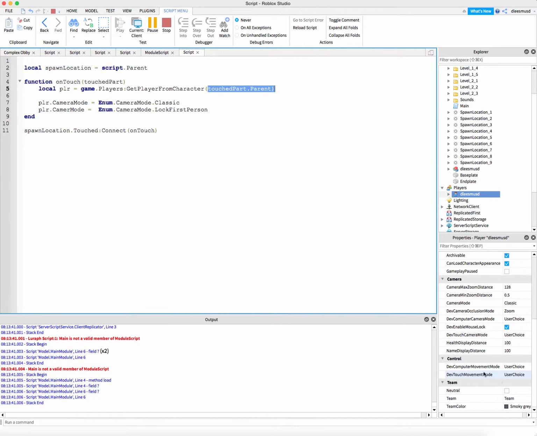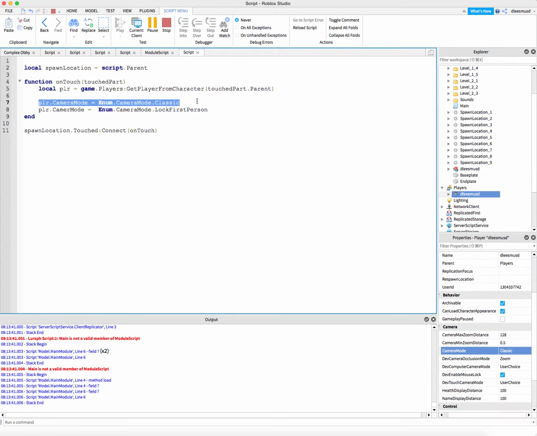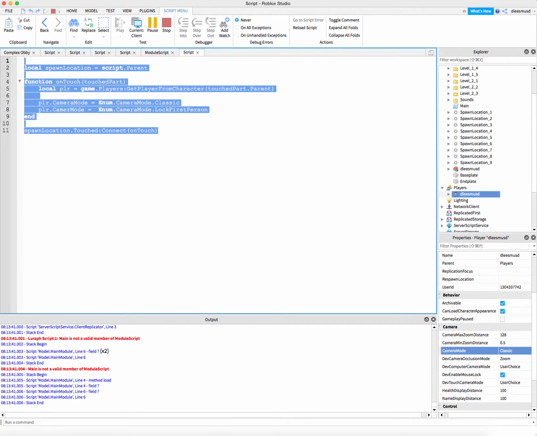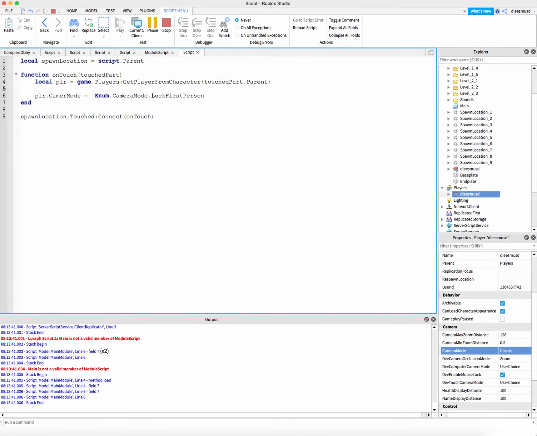setting. So if you look here under the properties, let's see, where's camera mode? Okay, right here. Right now it's classic, but we could set it to lock first person, and that's what we're going to be doing. Okay, so then if we touch the first spawn location, we want to do that. Okay, and while I'm here, I'm just going to copy all of this because we're going to need it for the other spawn location. So I'm going to copy all of that. And then that's what we want to do. We want to lock it to first person.